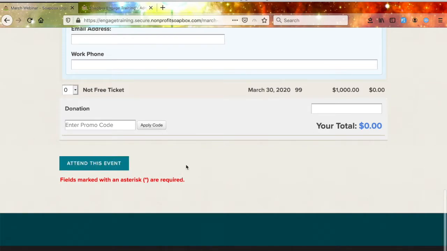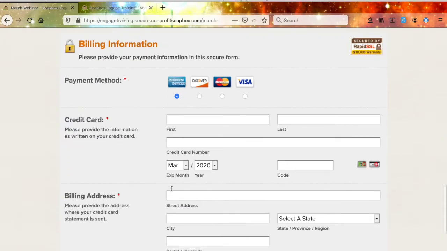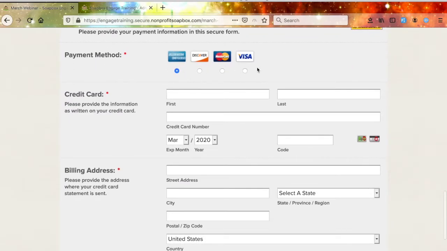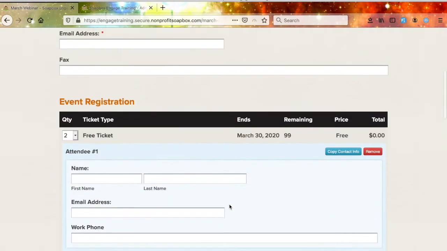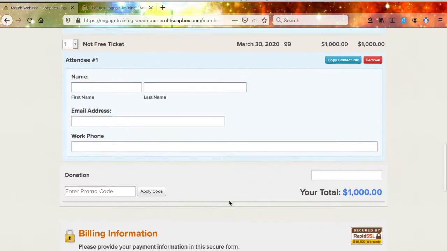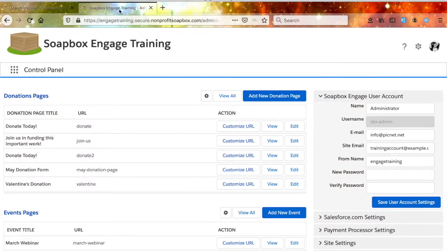And then they're going to click attend this event. If it's a paid ticket, you'll see the payment form open up, or they can choose which credit card they want to use and fill out the form, of course, with their payment information. All right, so that's what things look like on the front end, but we want to see more than that. We want to learn how to create these and how to manage them. So to do that, we're going to log into the administrator or the cPanel of the Soapbox administrator.